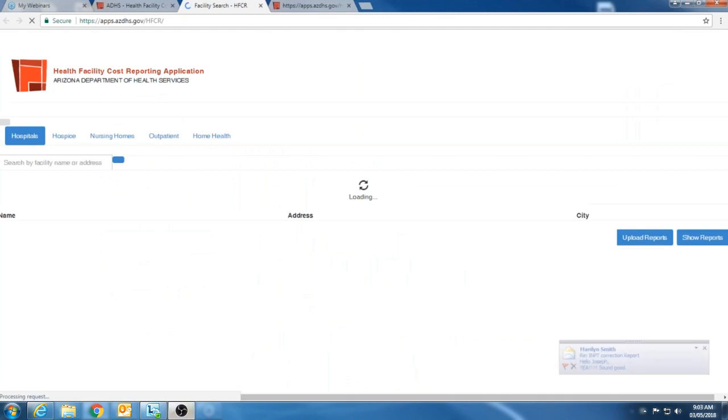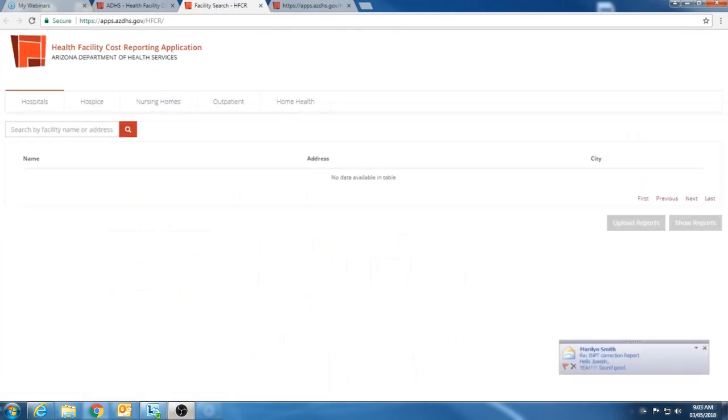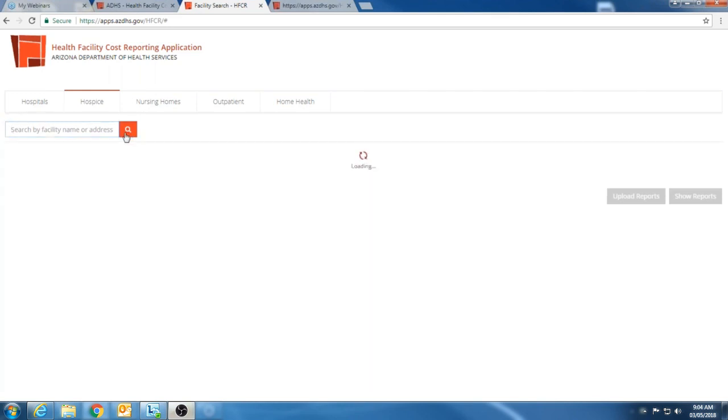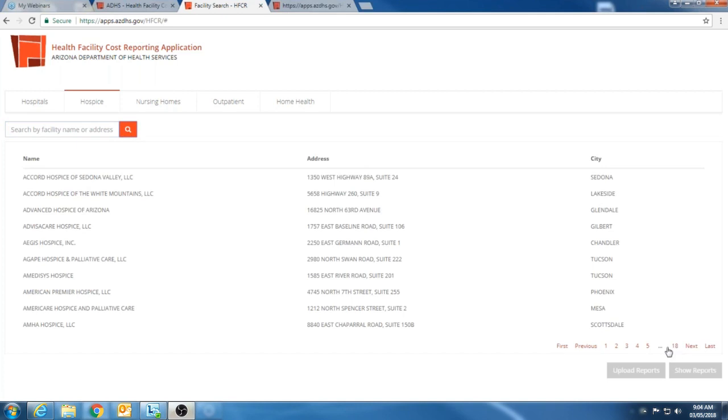When you click it, it brings you to another site, and this is where you will be submitting all your reports. First, you click on the correct tab that corresponds to the facilities that you're reporting to, and in this case, we're doing hospices, so just click the hospice tab. You can either search for a specific facility by name, or pull up the whole list of all the licensed facilities by pressing the search button right here, and that will bring up, in this case, 18 pages of facilities.